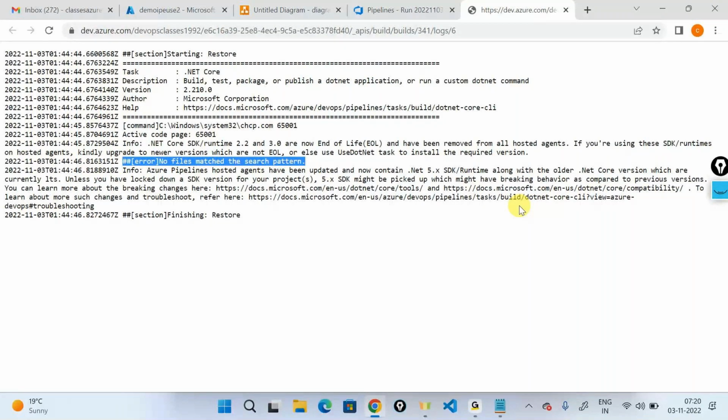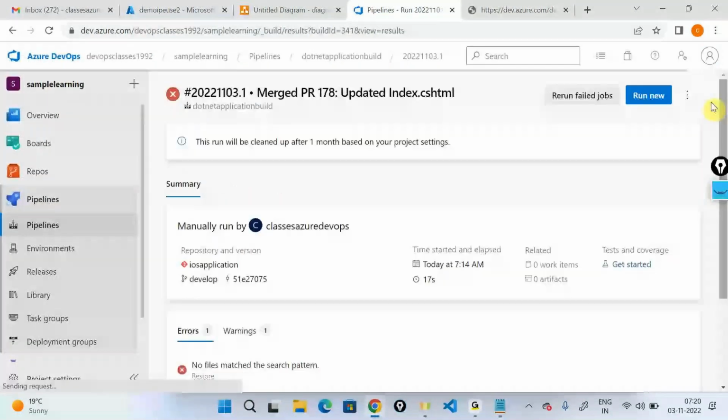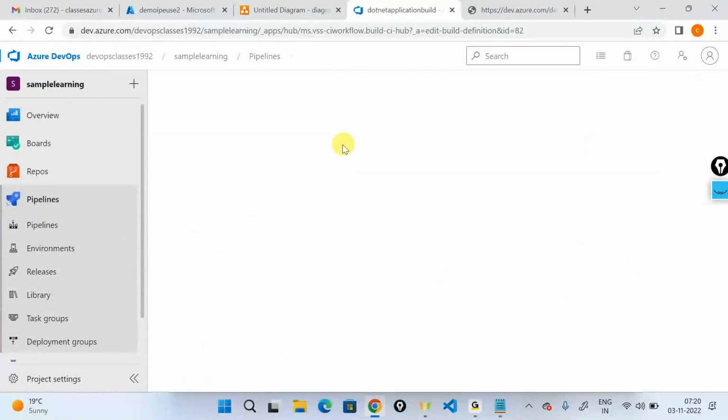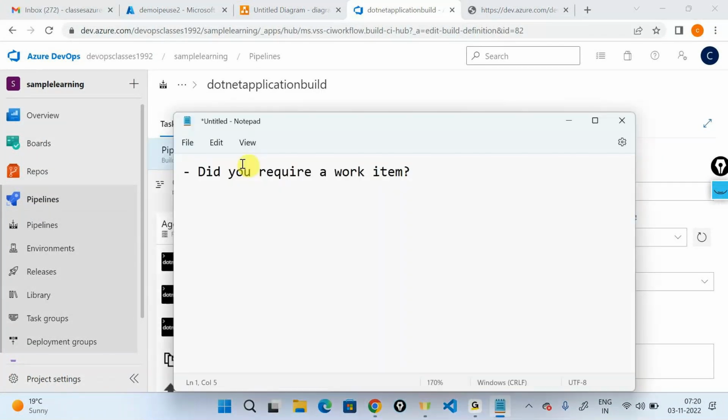It is possible, but my question is that I'm not asking whether you require it. I'm asking, for doing this particular change, did I anywhere link my work item? Did I link a work item? No, I did not. No means that even if you do not have a work item, you can, as a DevOps engineer, edit any pipeline if you have the access. You can do that. Now, one more very crucial question is: did someone approve my change?